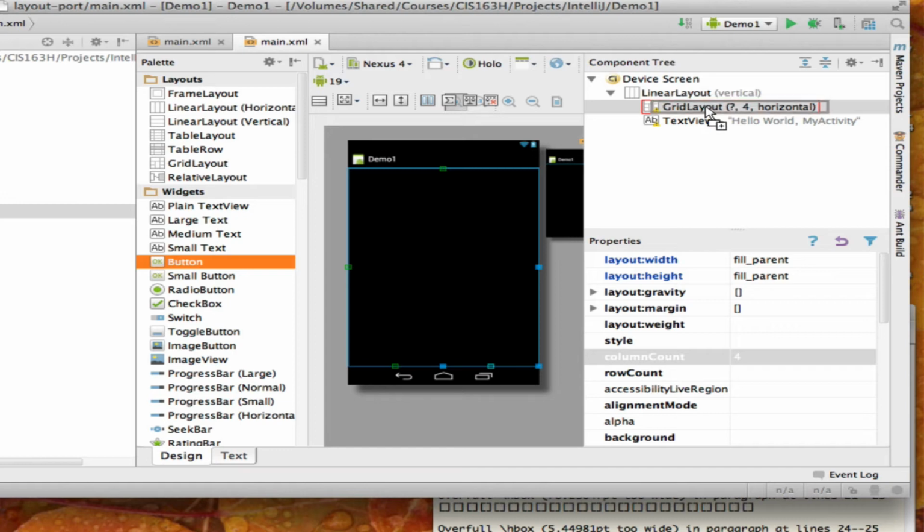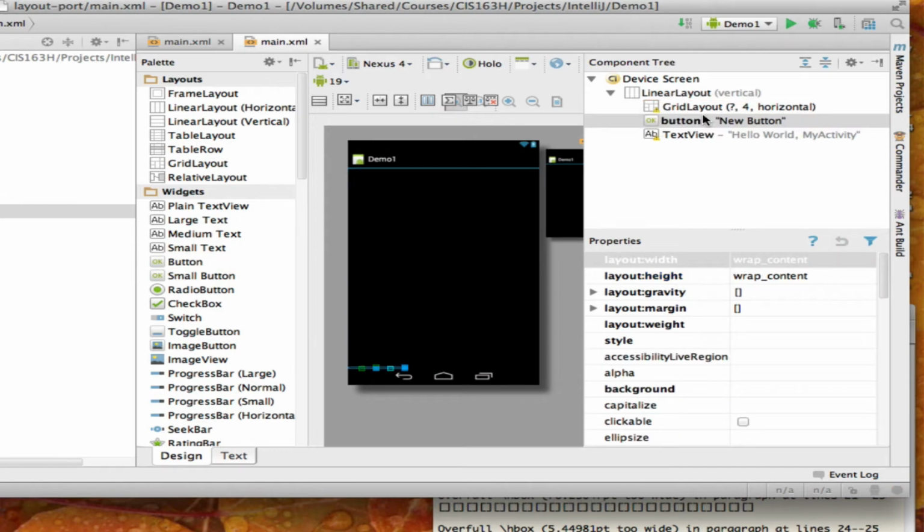And if I drag it here, now unfortunately the button is supposed to be the child of grid layout. Currently, button is a sibling. How do I know? Because it's not indented, right? So sometimes you need to switch between the graphic editors and your plain text editor.